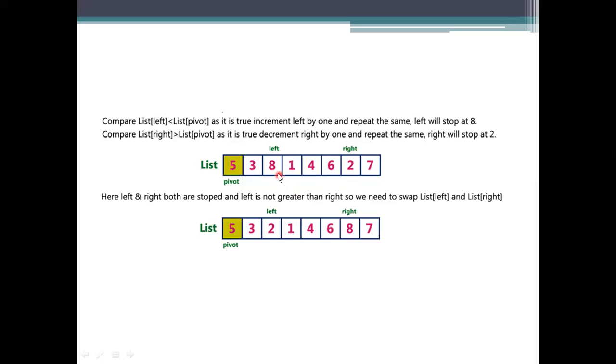Okay. Now just compare the values at the left and right side. The left value is 8, the right value is 2. Both have to be swapped. So we need to swap the values at the left and the right. After swapping, the values will be 5, 3, 2, 1, 4, 6, 8 and 7. Okay, I'm coming to the next one.